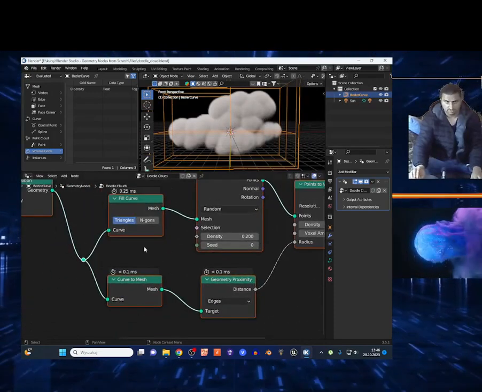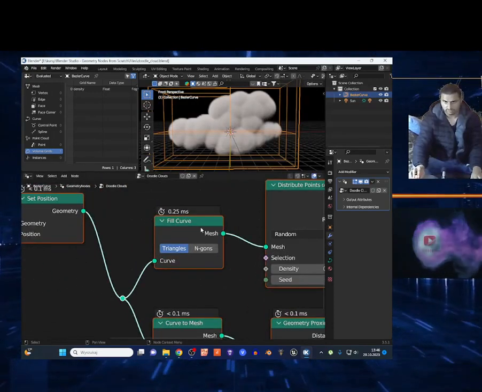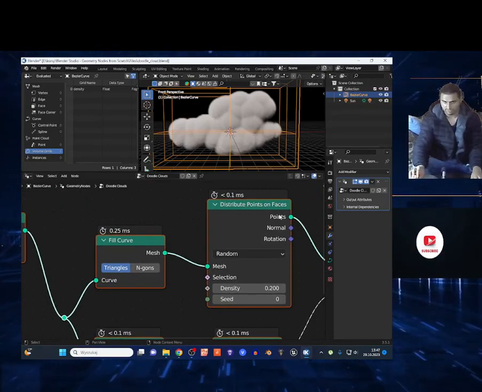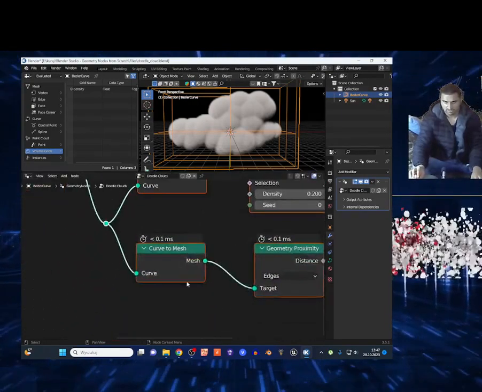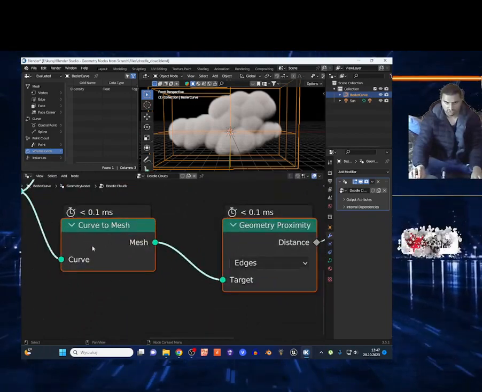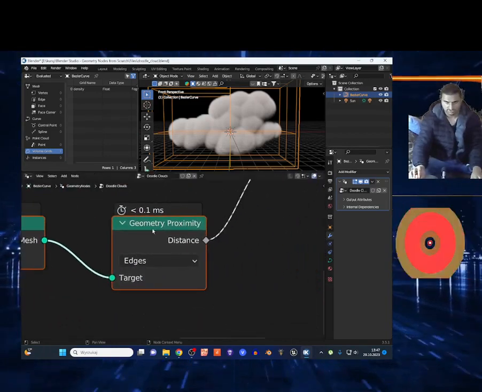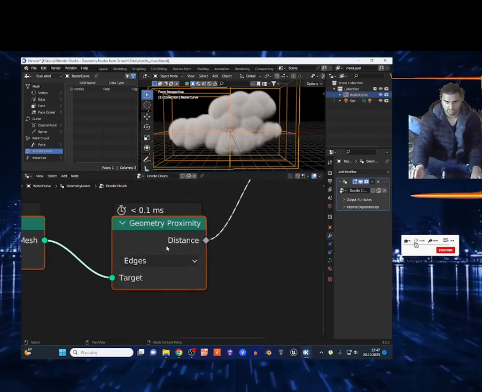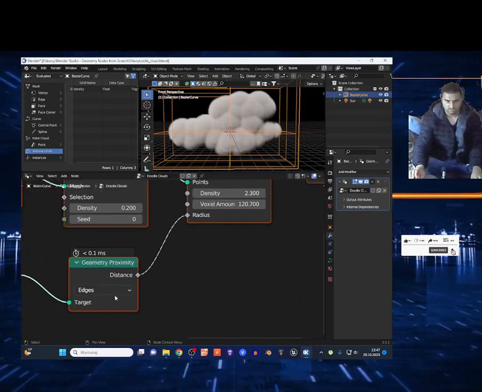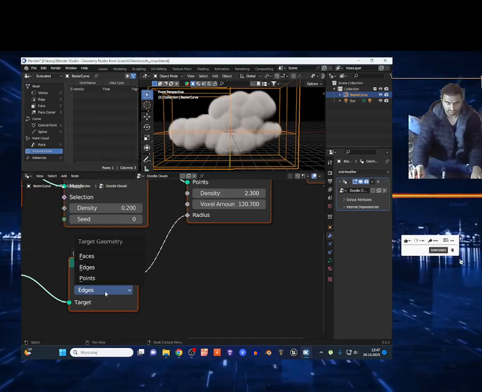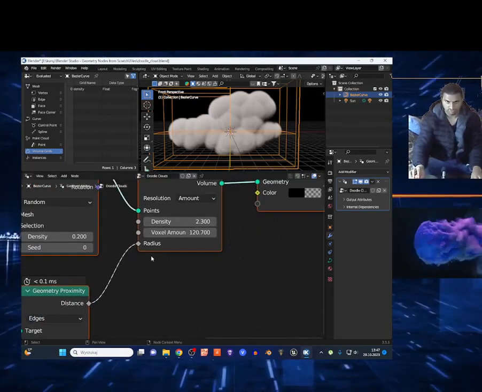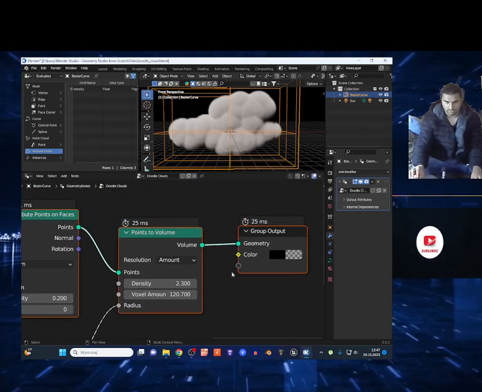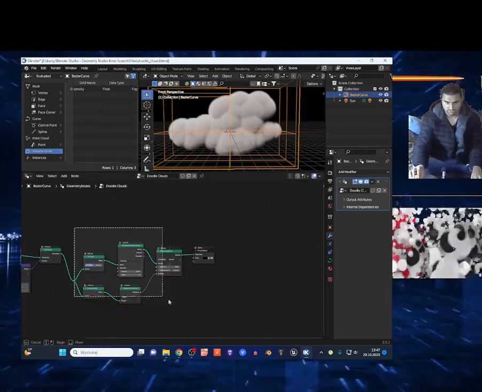Next, you're gonna need fill curve. And this just goes to the mesh of the distribute points on faces. Now, you're gonna need curve to mesh right here. And this just goes to the geometry proximity or whatever it's called. You can see the nodes. And this, change of course to the edge, goes to the radius right here on this points to volume. So this is this tree.